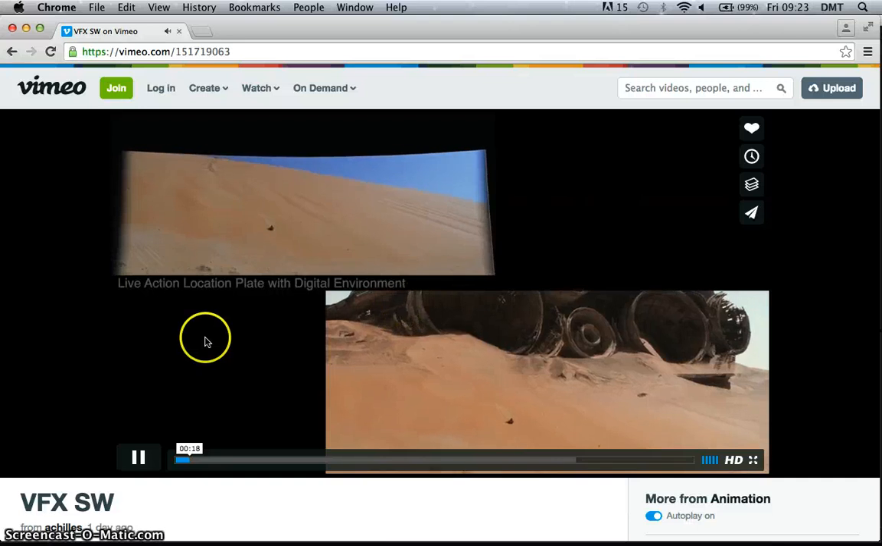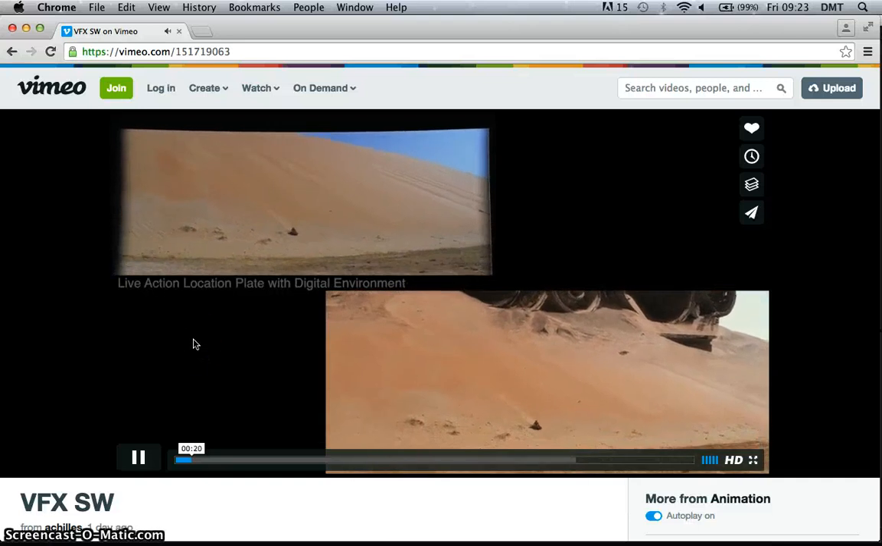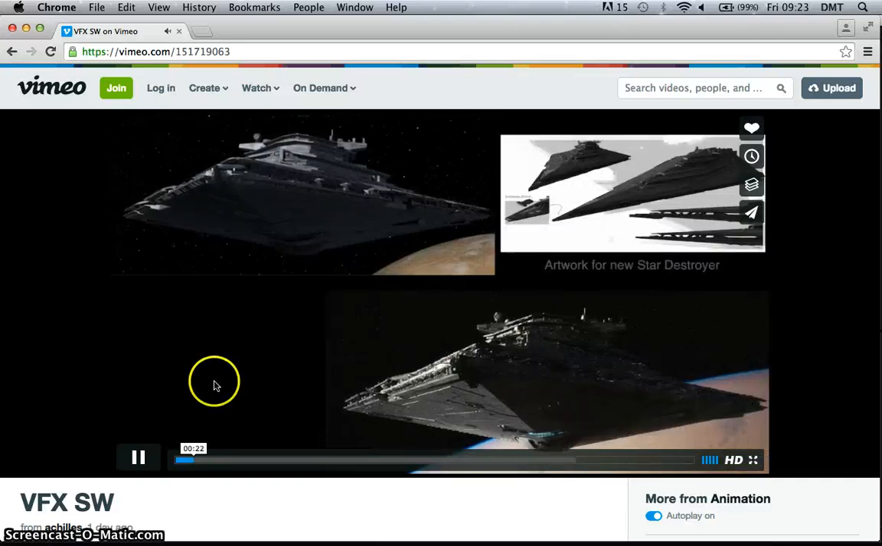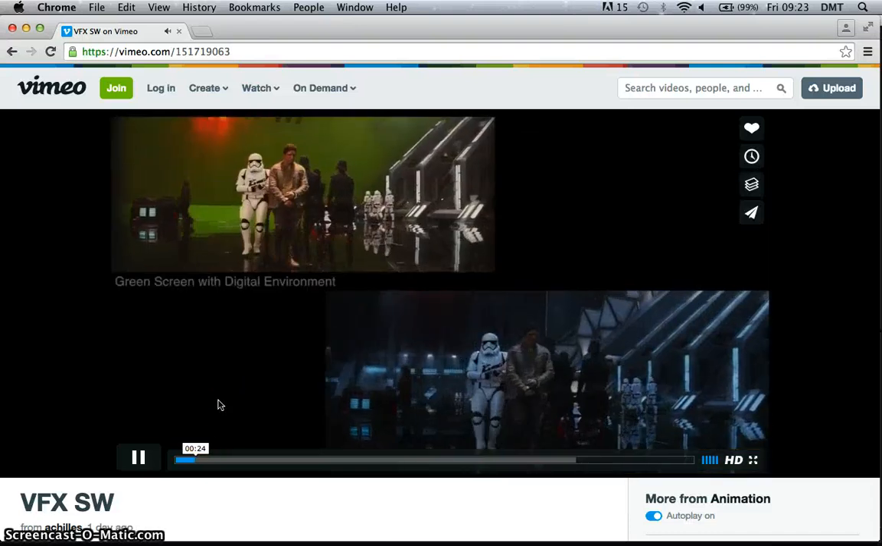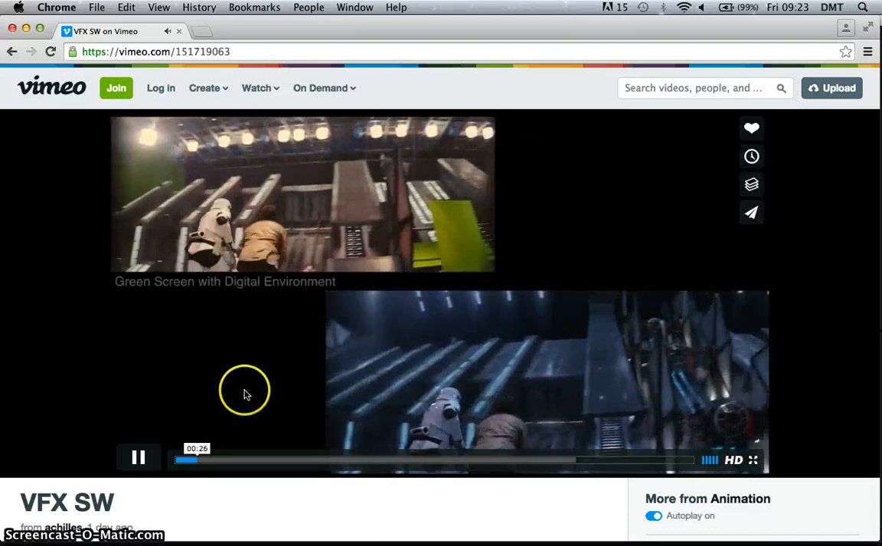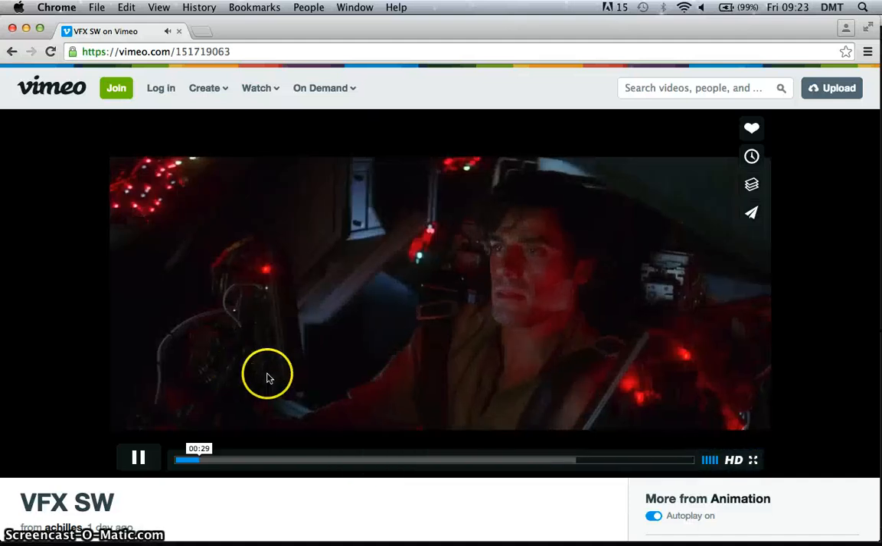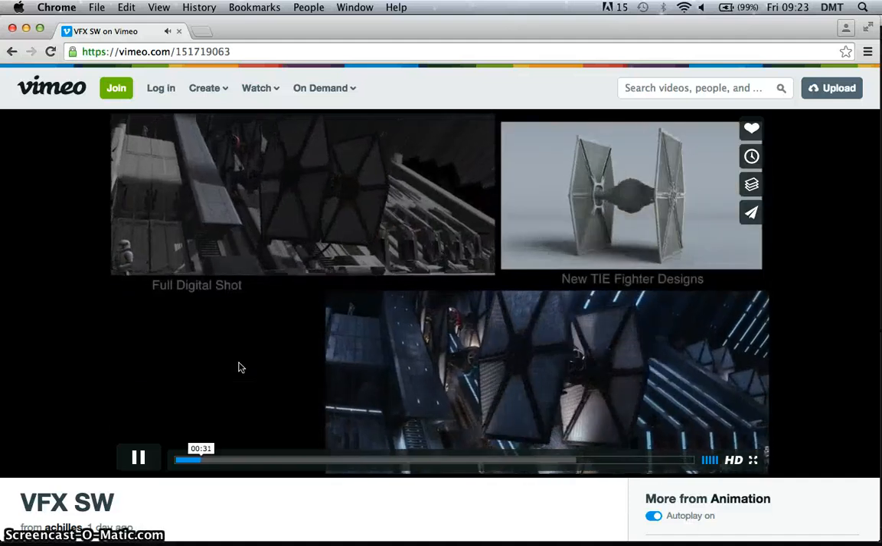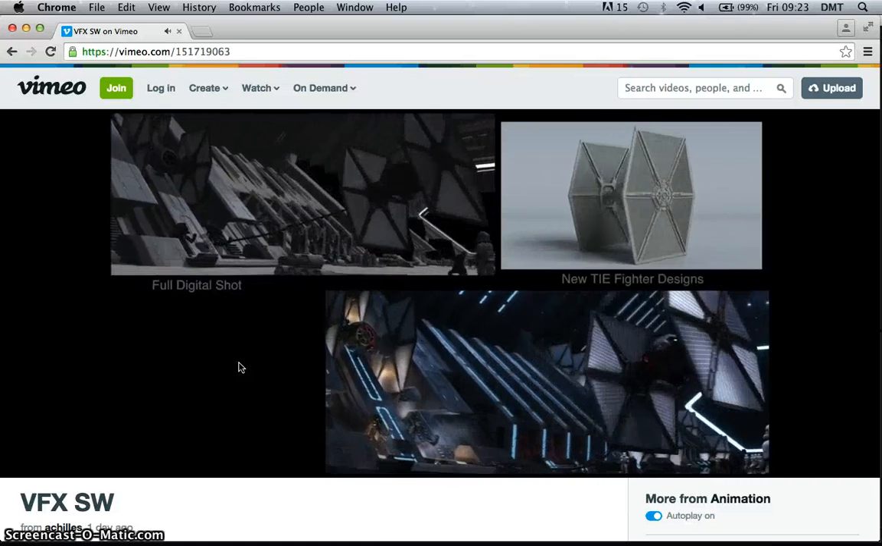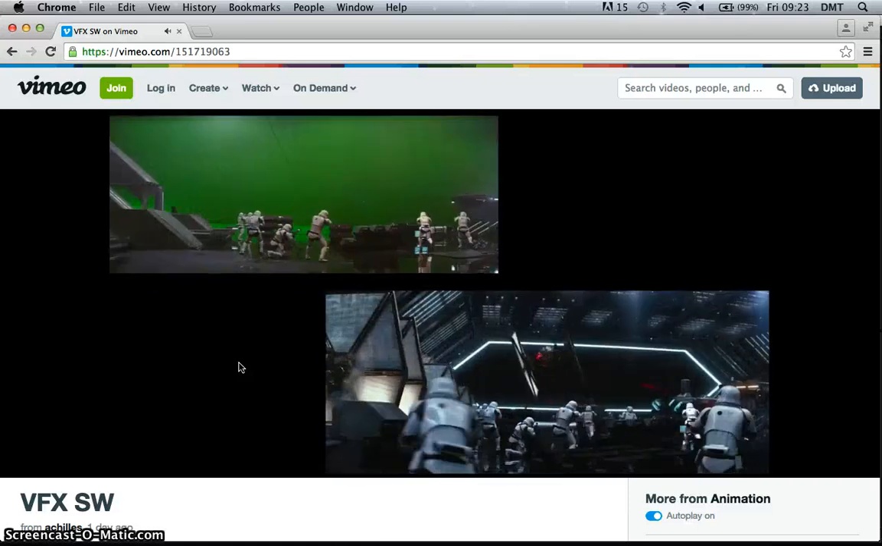Sure, in this shot, for example, there are elements that are virtual, but like I said, there are some shots where you're not really sure which bits are real and which bits aren't. So a breakdown's great for letting the viewer really understand the amount of work that went into each shot.